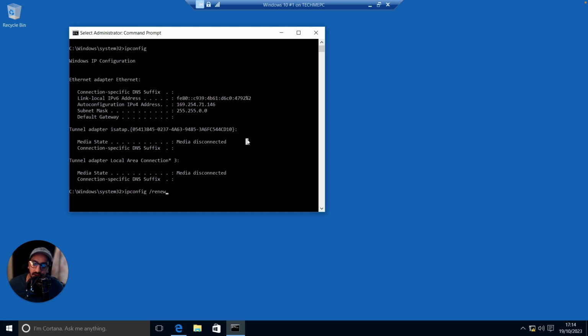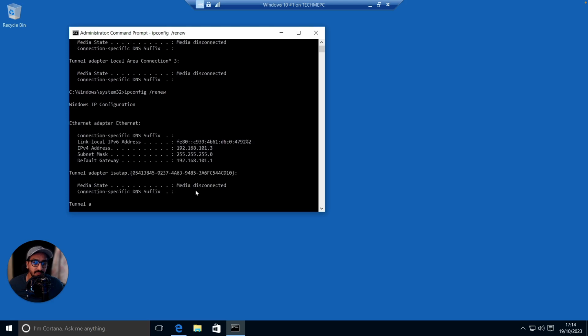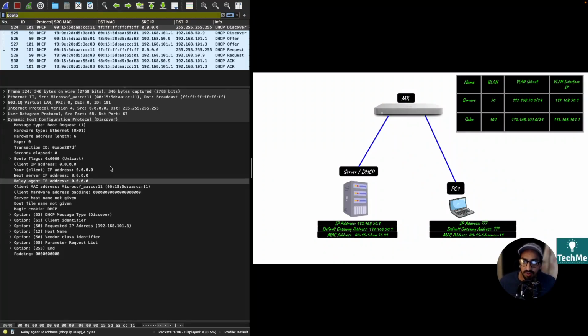So here we come back to the workstation and let's run that ipconfig renew. That's run, and now we have an IP address of 192.168.101.3. So let's take a look at the packet capture and see what happened. Here is our packet capture, and I've used the filter bootp to filter out the DHCP packets.